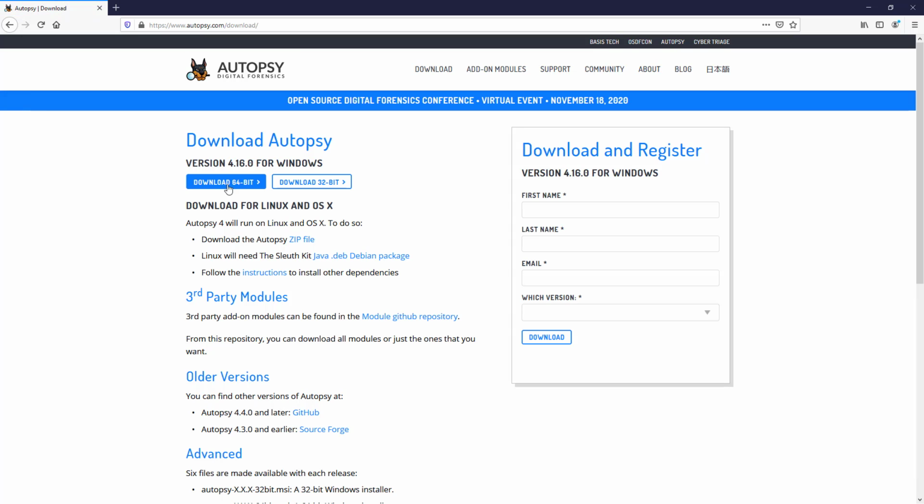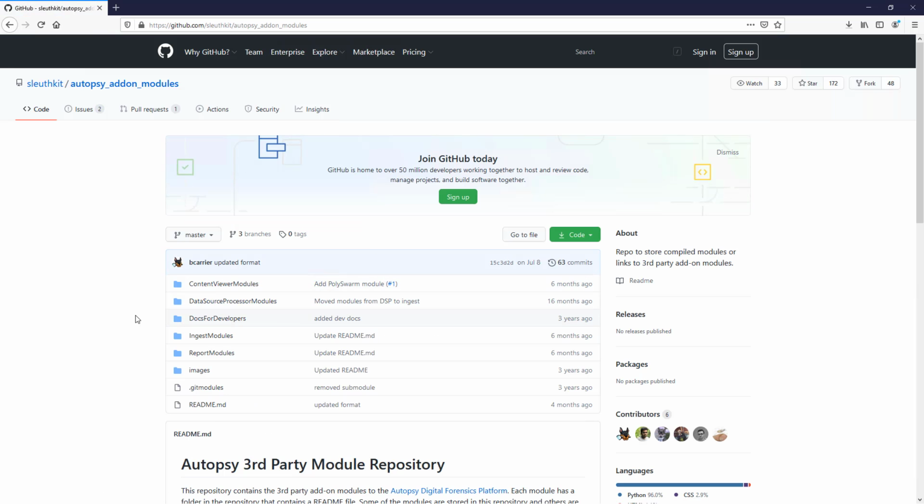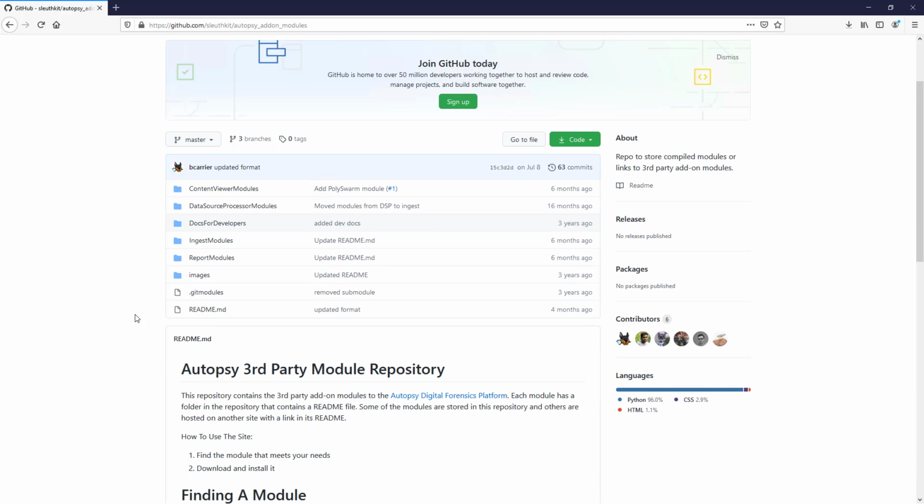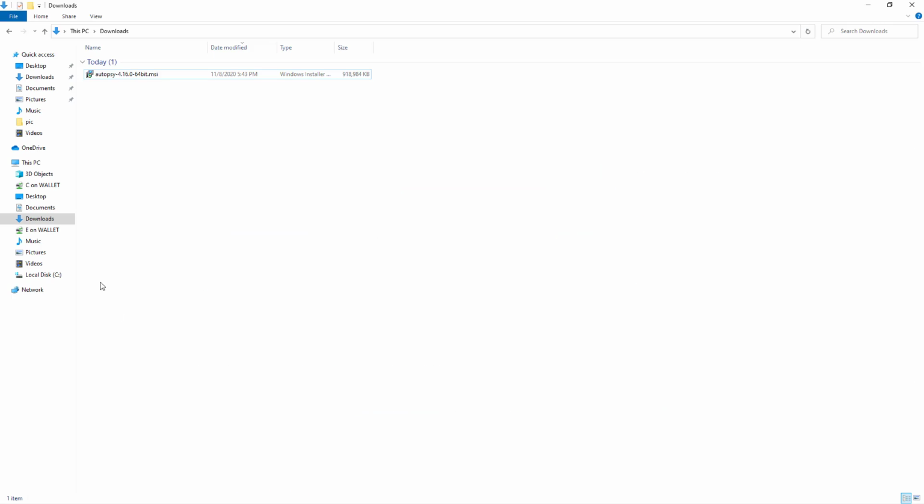I'm going to choose the 64-bit and save the file. You can also get third-party add-on modules as well. Those do cost extra money, but Autopsy itself is an open-source product and there is no cost. My download is complete. I'll double-click on it and we'll run the installation.